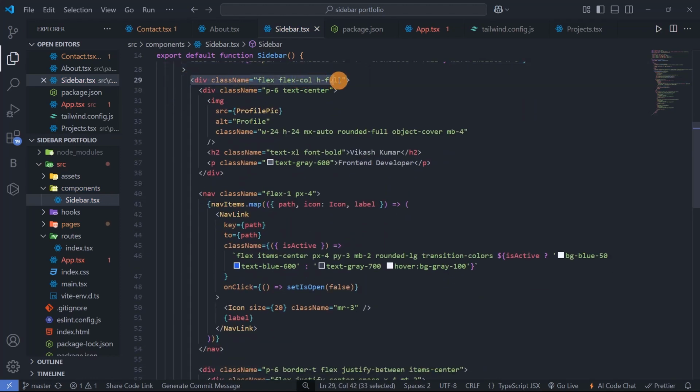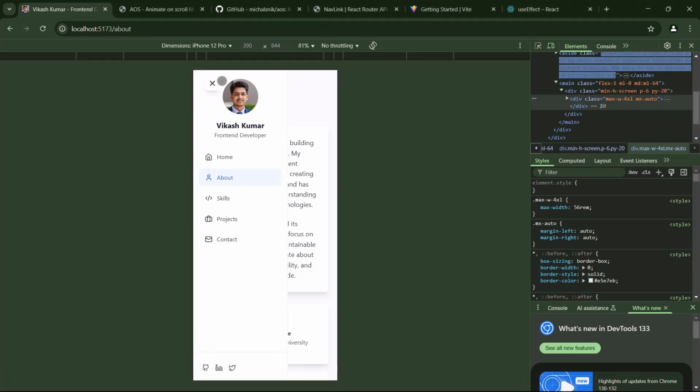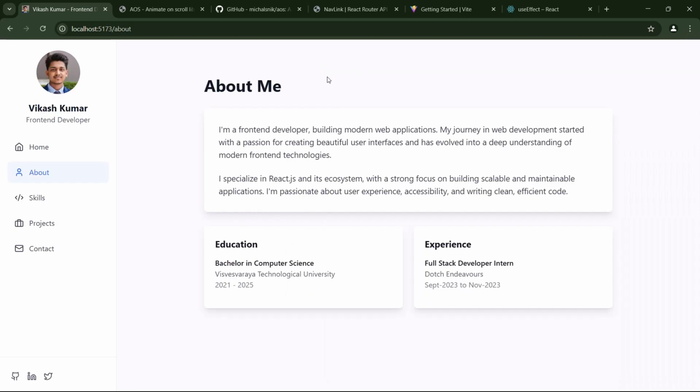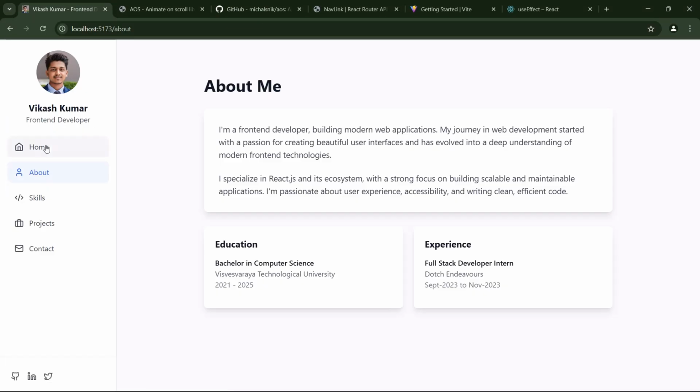And then we have a div. In this div we have a flex column and height and all this thing, padding and text center. In this we want to show a profile pic and the heading and paragraph, like Vikas Kumar and front end developer. So this is the image and this text and heading. Then after that we want to show links and the social media icons.